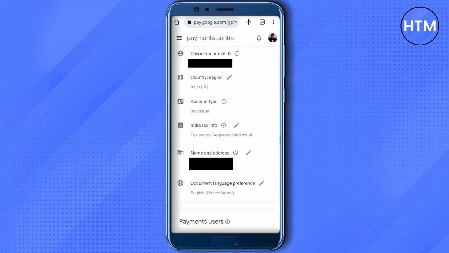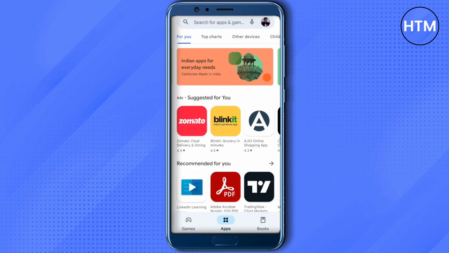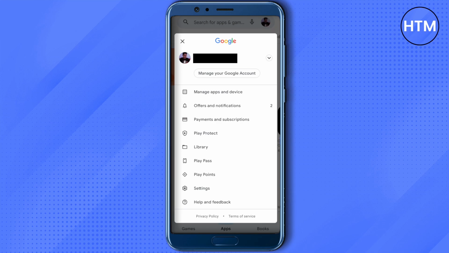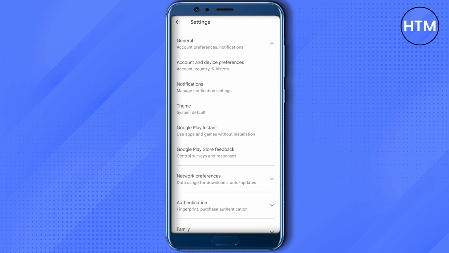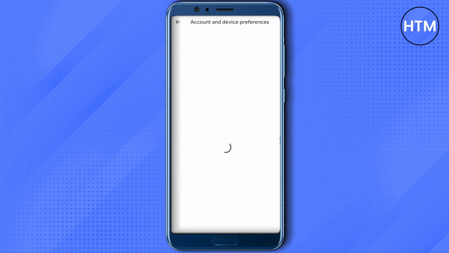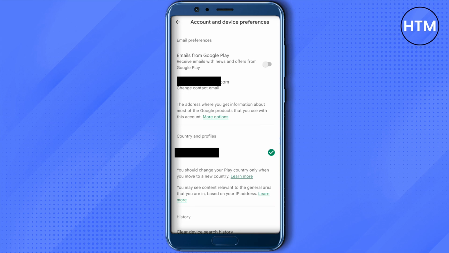So for that you need to change it, and after that go to your Play Store, and after opening up your Play Store just open up your profile again, and this time click on settings and go to general, and here click on account and device preferences, and here after adding up your country in that particular method that we just saw, you will be able to find that country over here as an option, and you just have to select that particular country and everything should work fine with you, and that's how you do it.